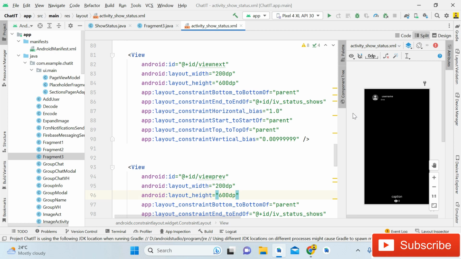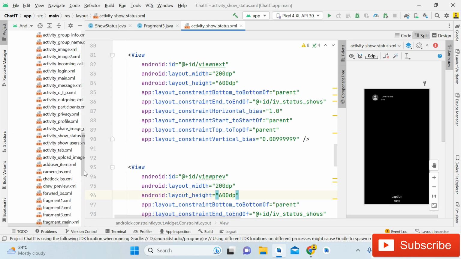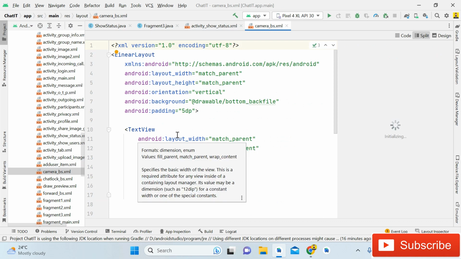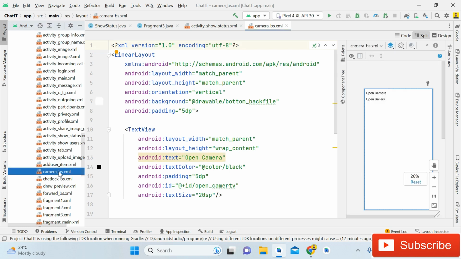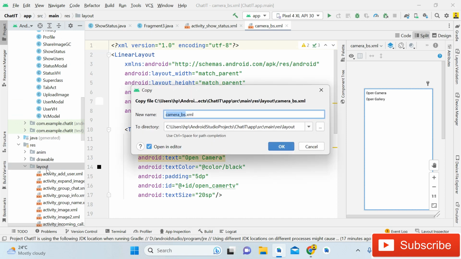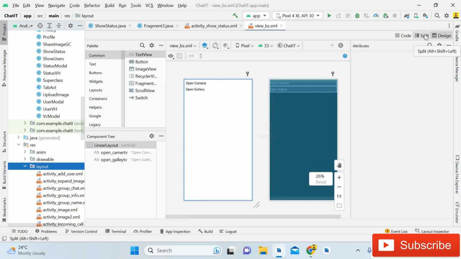So now basically we just have to create a bottom sheet file. For creating a bottom sheet, you can copy any BS code: forward, bottom sheet, chat block, camera BS. I think camera BS is the easiest one to implement. Now simply copy this file here, then go above, click on this layout, Control plus V, paste, and simply write view underscore BS, view BS. Now after that you just have to close this camera BS because its work is done. Now we will code inside this view BS.